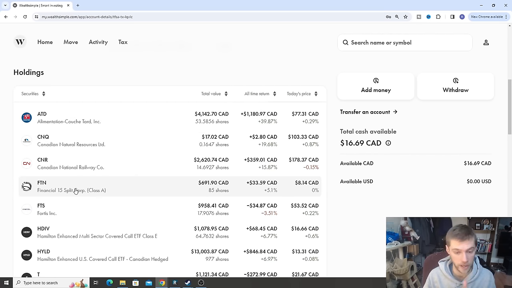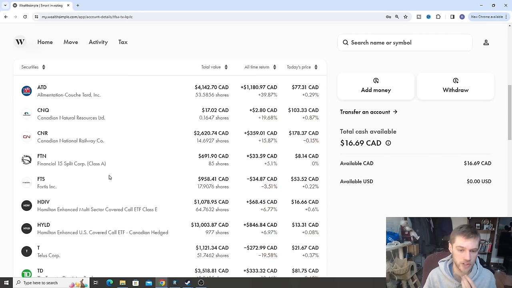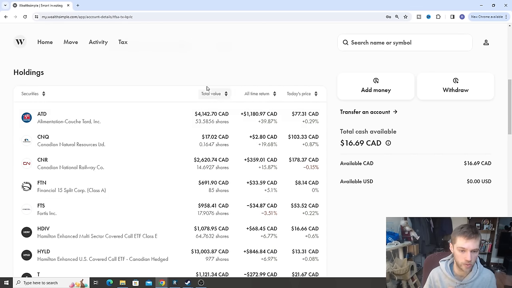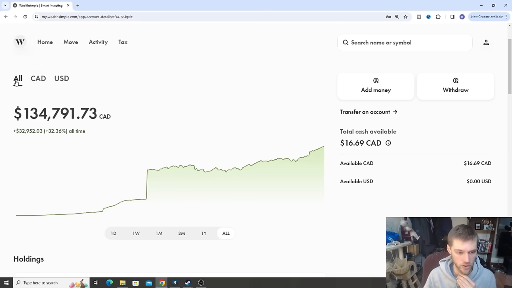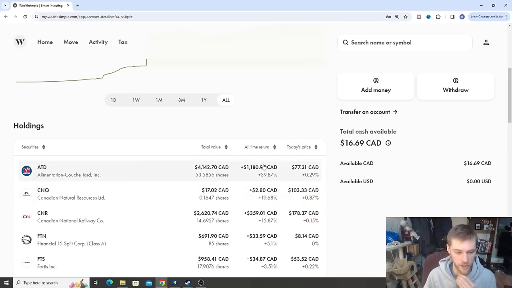Inside my RRSP, I do have a few other accounts as well. Some changes to the layout here. We can see the total value on the left side, today's price, and then the all-time return. I don't know if this all-time return includes dividends or not. I'm not too sure. I don't think it does. But the all-time return up here does include dividends, so I'm going to have to get confirmation on that. I know this number includes dividends, it's your all-time return.